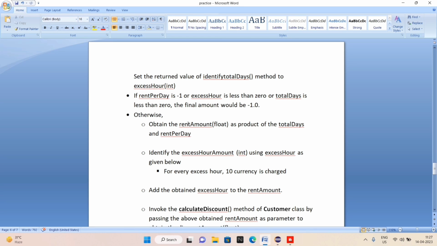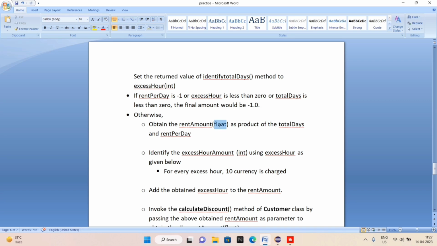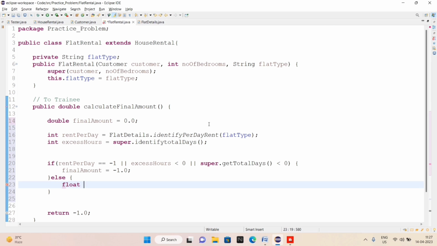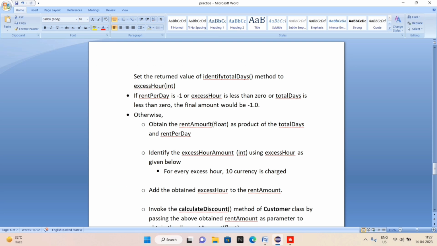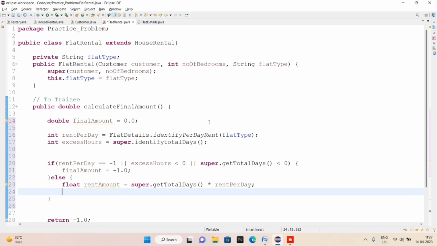Obtain the rent amount as the product of total days and the rent per day. So we have to find the rent amount of type float. So just create a float, rent amount, which is a product of total days and rent per day. So super dot get total days multiply rent per day. I hope you will understand this.